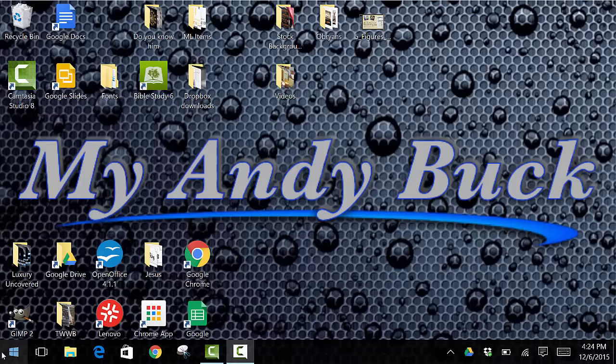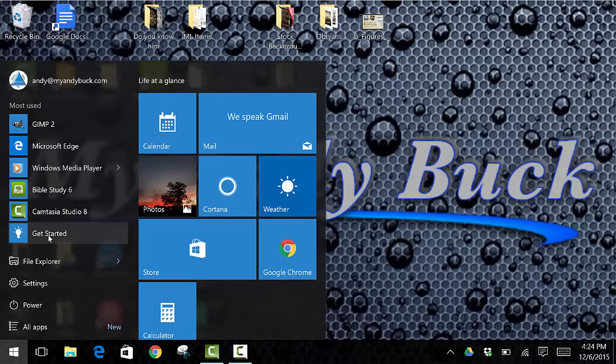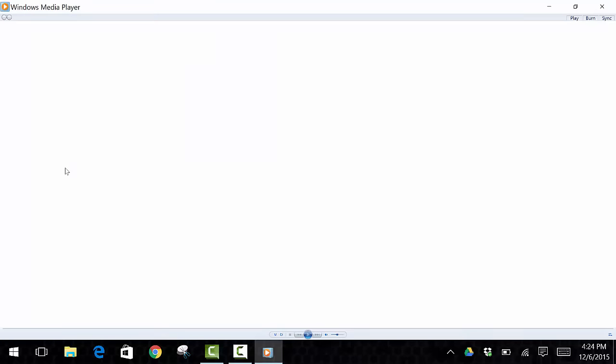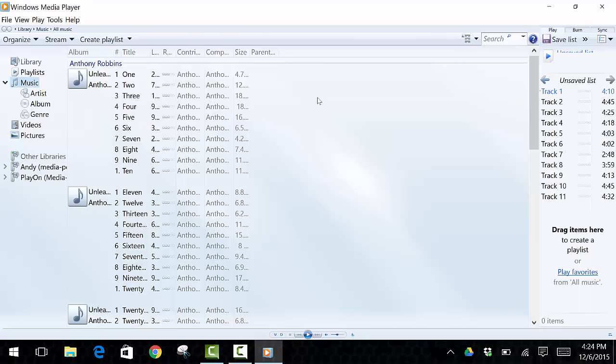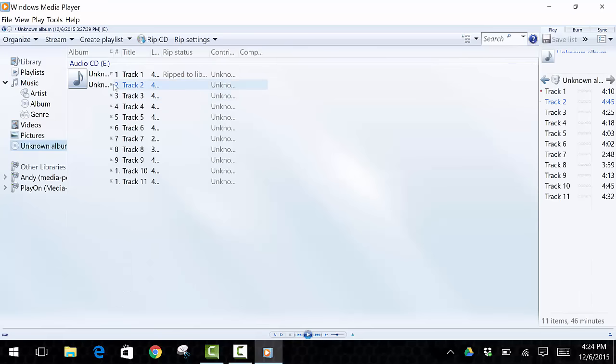First of all, you want to open up your Windows Media Player. Next, you'll want to put your CD into your CD-ROM and close it. Now I have my Windows Media Player set to automatically rip when the CD is put in, so you're going to see it start ripping things to the library as it comes in. Where you check those is under your rip settings.